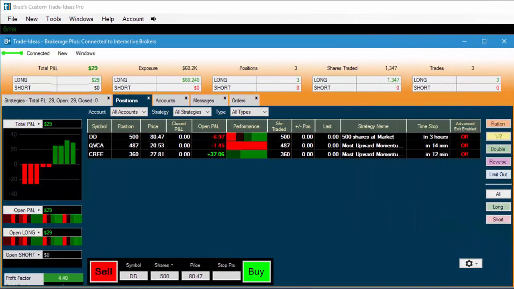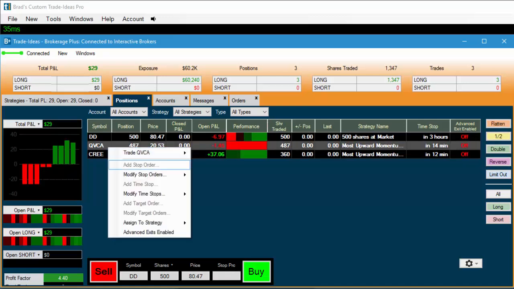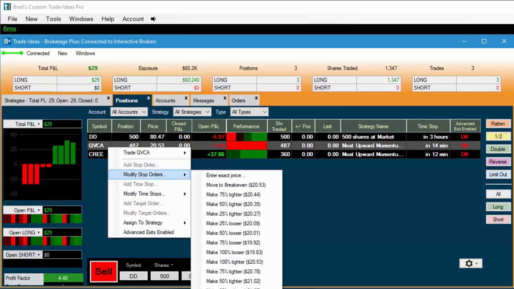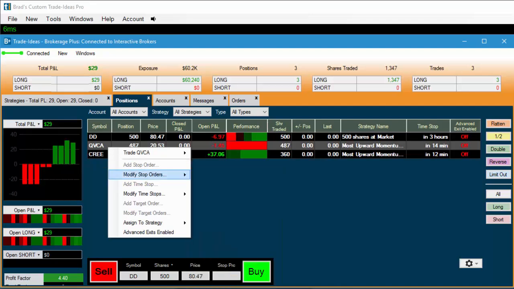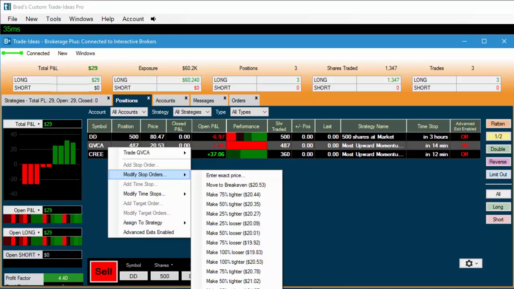So with any of these positions right here, that right-click menu, it's context sensitive. So if you have a stop order, it will not allow you to add one, but you can modify. If you don't have a stop order, it won't allow you to modify, but it'll allow you to add it. And then we get pretty slick with the ability to move those stops tighter or looser depending upon your selection here.